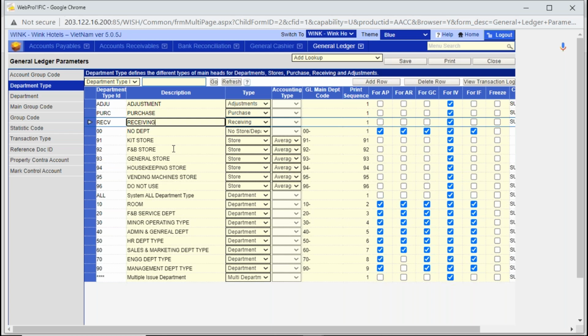So here, in case of Wink, you will see, okay, and you will also see another department marked as 00, which is no department. Okay, so these four: adjustment, purchase, receiving, and no department. These are system required records, and you don't have to tamper anything with this.